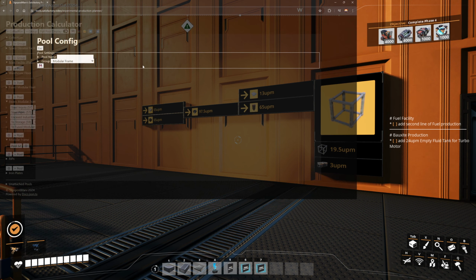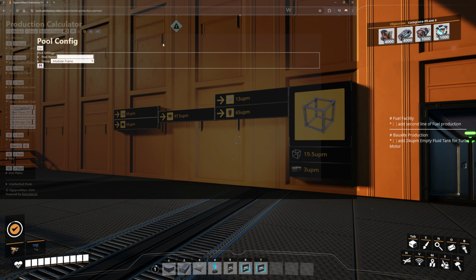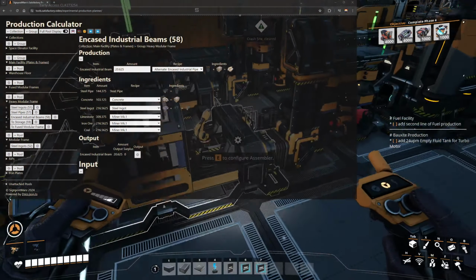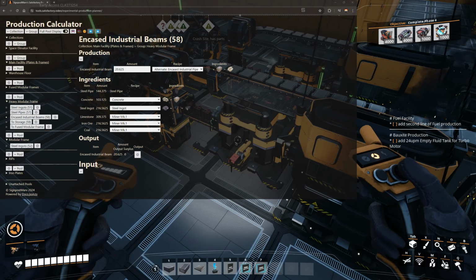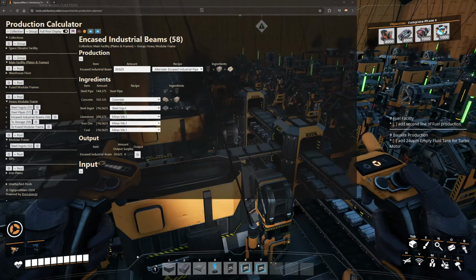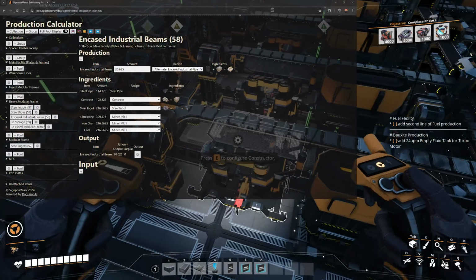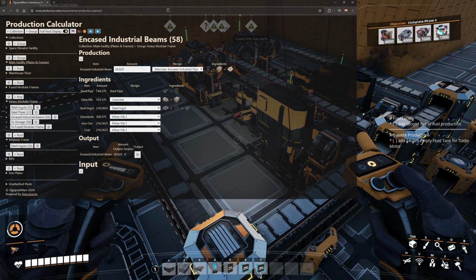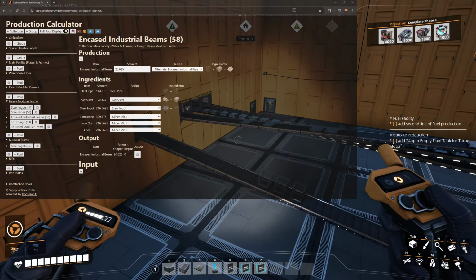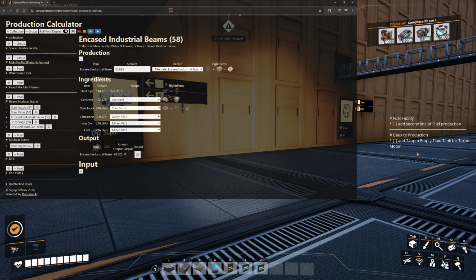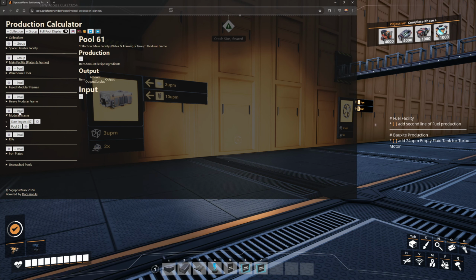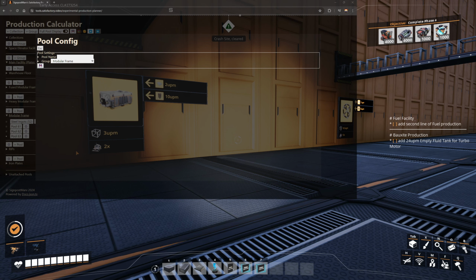Modular frame. So we want to make steel ingots. Have three more pools, one for steel pipe, and then one each for those. Ah, there we go. Back to UI issue.